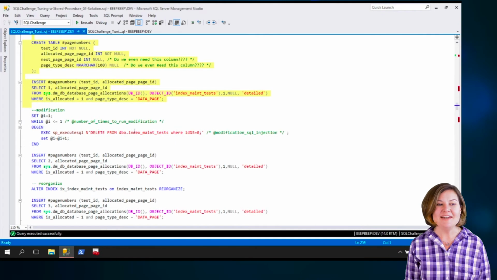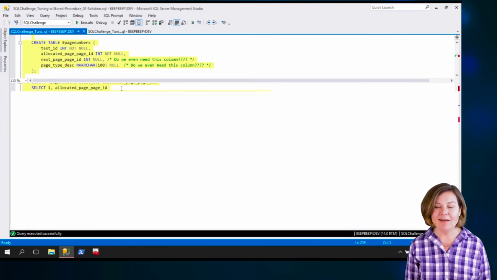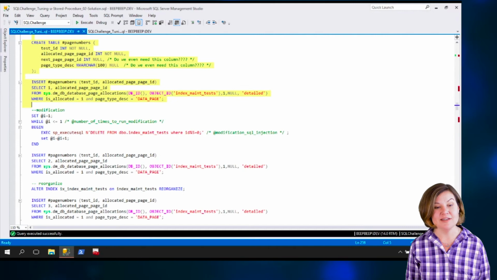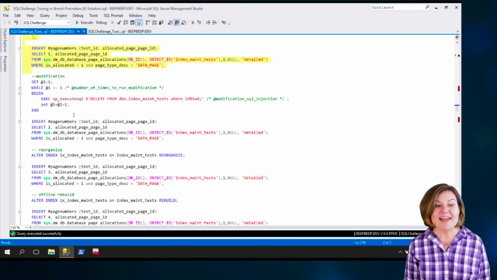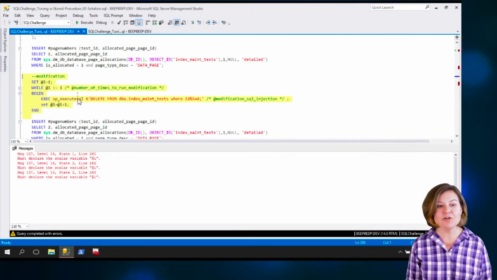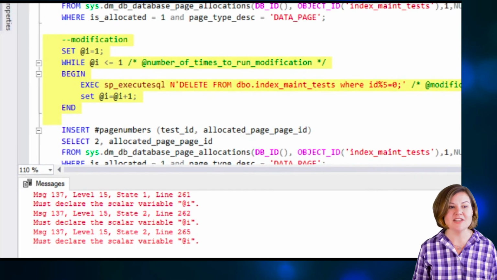All right, so now we create the table and insert the data for test run number 1. And although my screen had some latency there, that actually finished in less than 1 second. I then run that delete. And I have put in a literal value for the number of times to run.